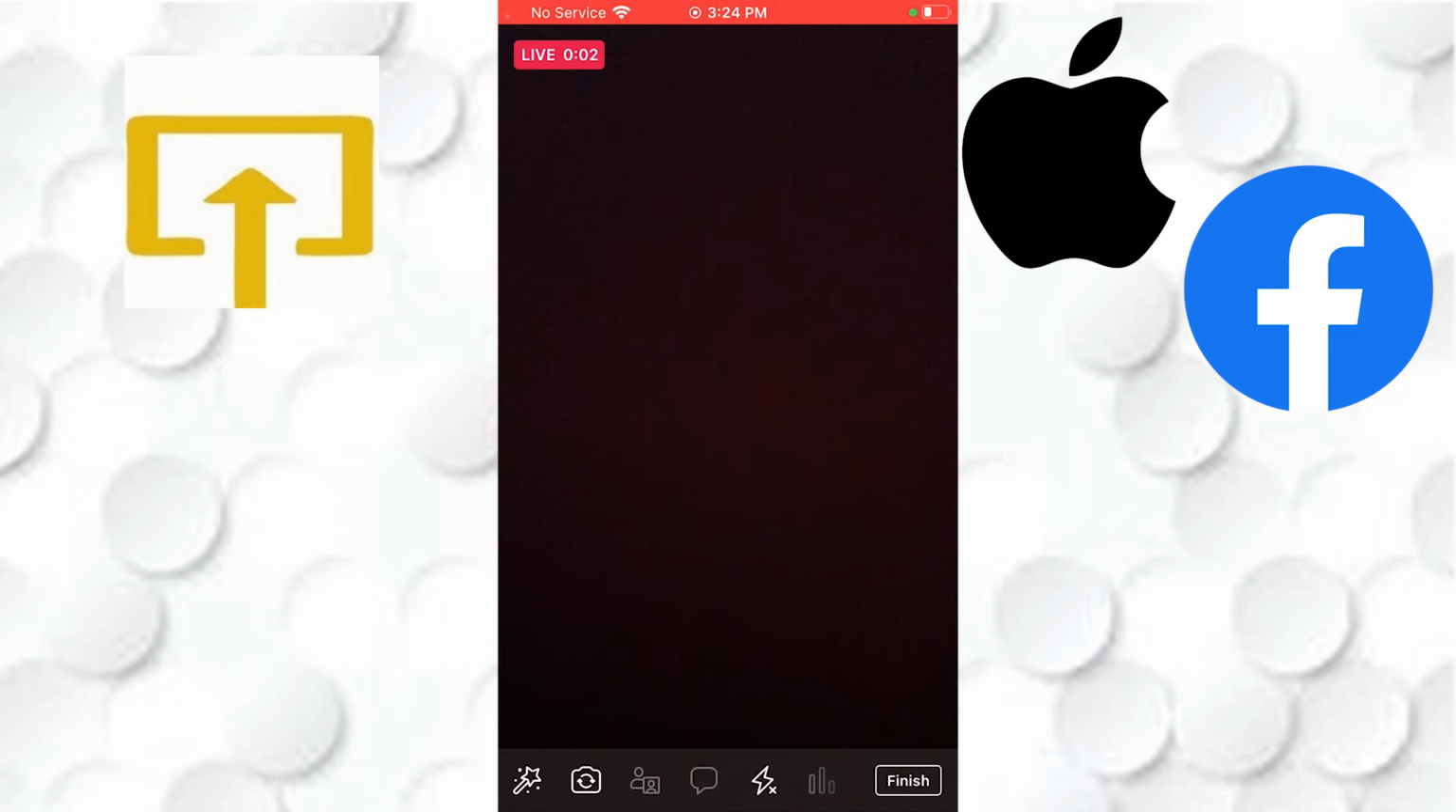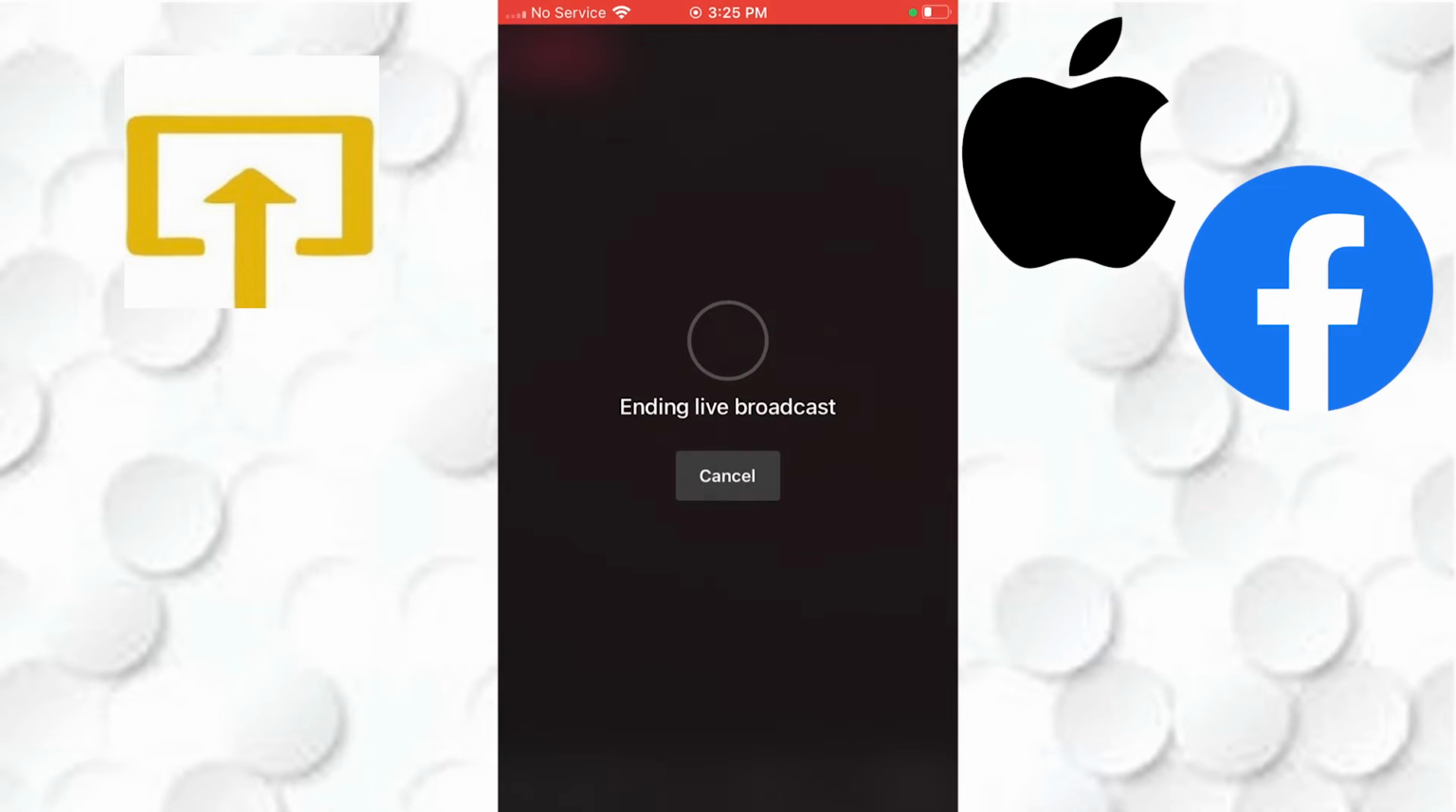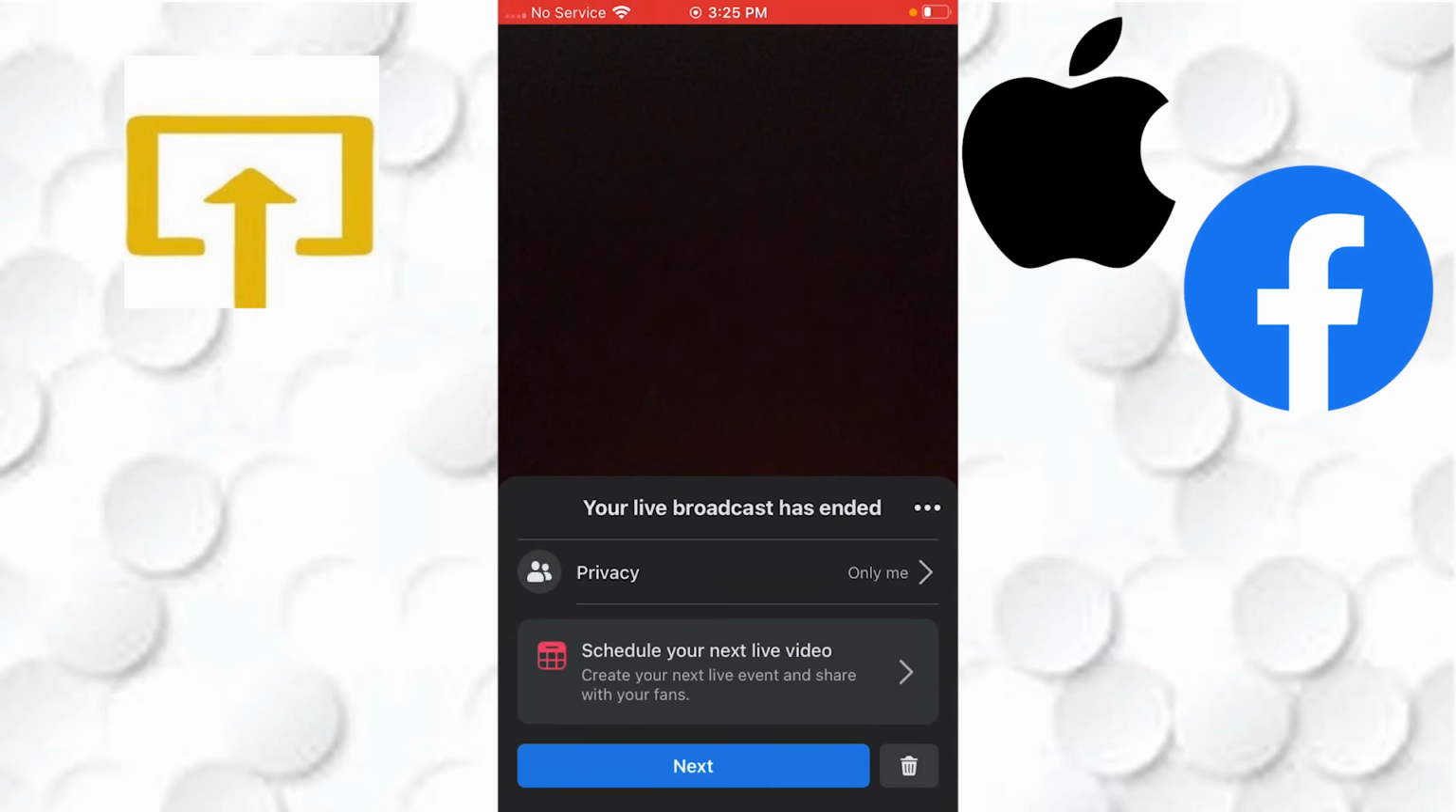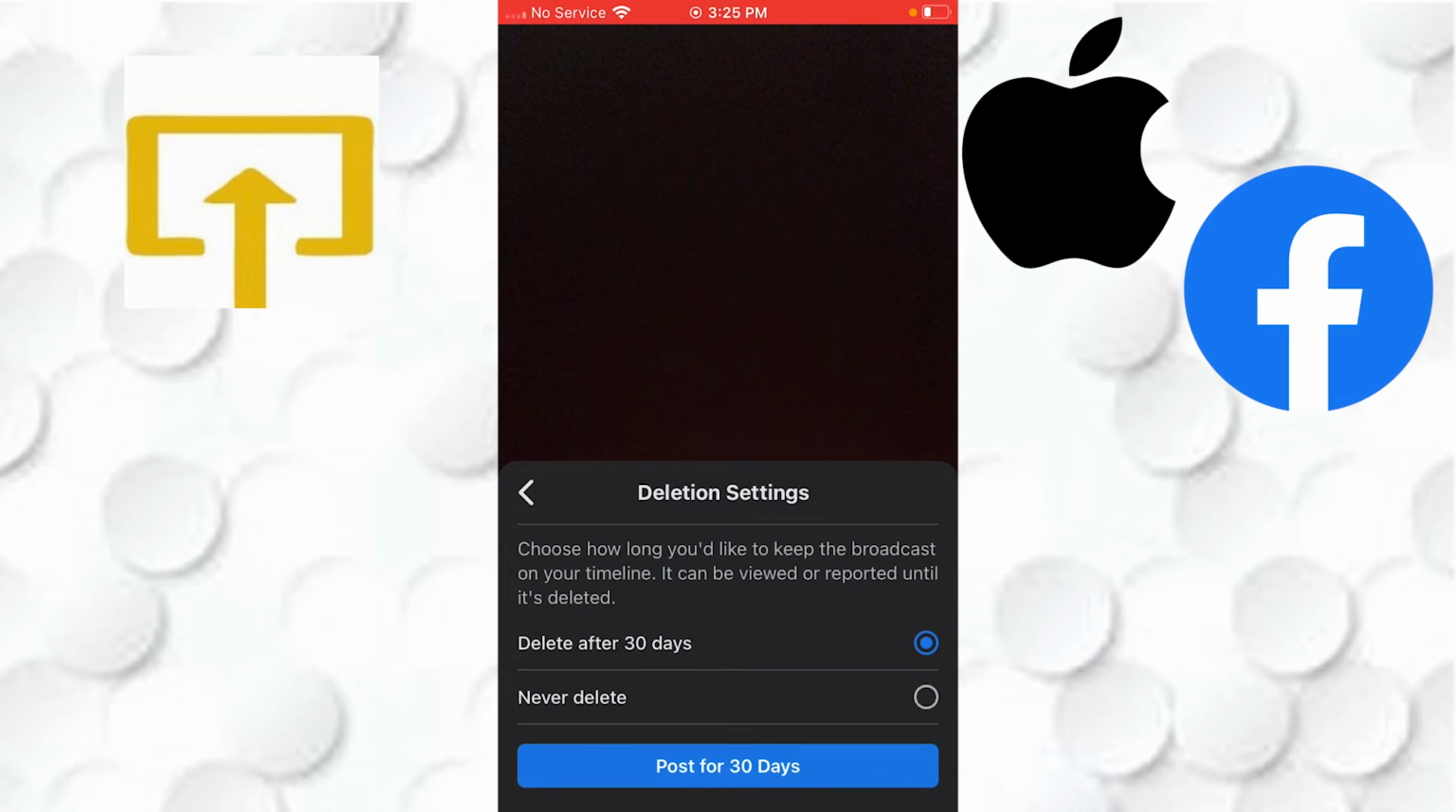like this. And you can finish it from the bottom right corner of your screen. Tap on finish, and let's click on next. And you can also choose to either back it up or delete it. I would say delete after 30 days.